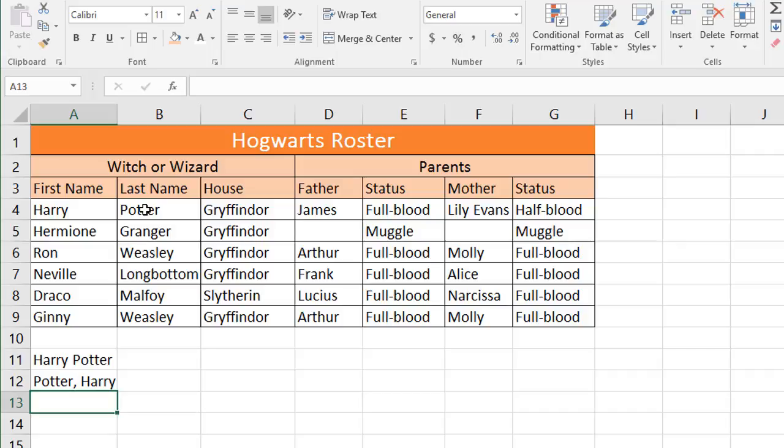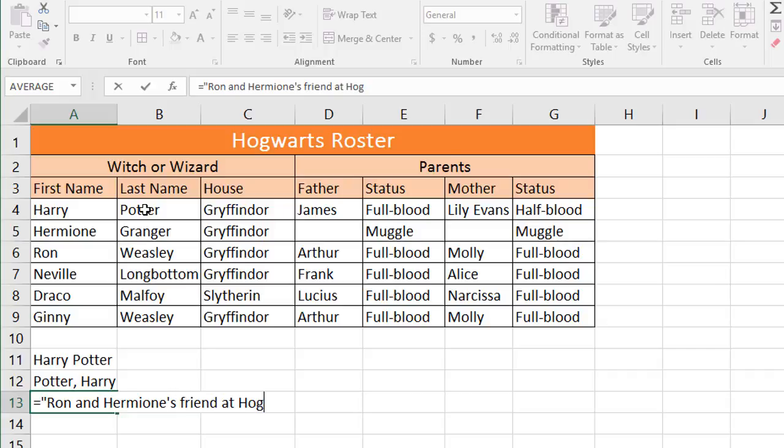Now we can do other things in here. We don't have to just stay with just a single cell's content. We can put in our own text. So let's start with this one. I want to start with Ron and Hermione's friend at Hogwarts was, and that's going to be the end of that text string.